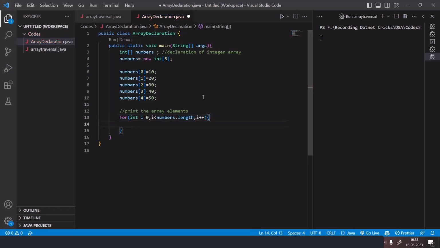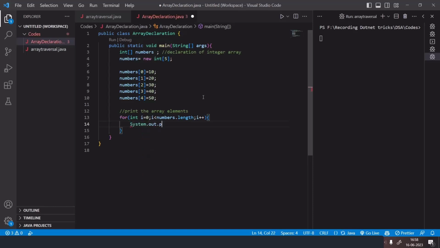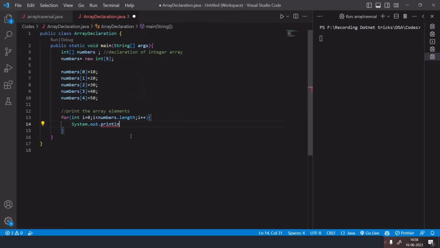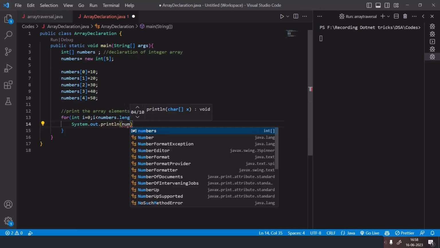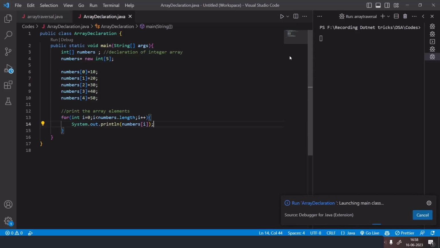Now we need to print the array with the index. So I'll write System dot out dot println. I'll collapse it here, and the array name is numbers, and the index we're going to print is i. Then I give a semicolon and it's over. I'll hit Ctrl S to save, click over here and run the Java file.